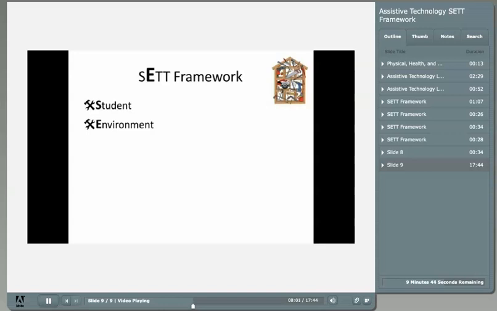What is their home environment like? If they have to complete homework, it's necessary to consider what tools they have access to at home in order to complete and access their curriculum at home.